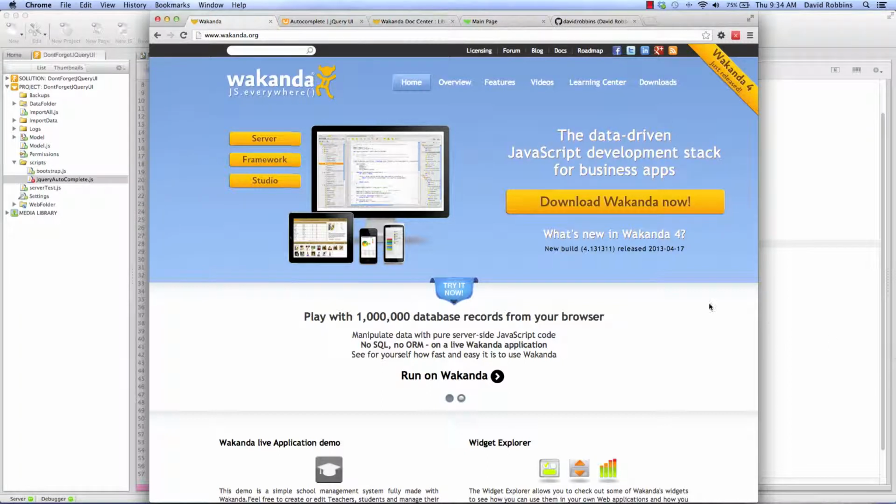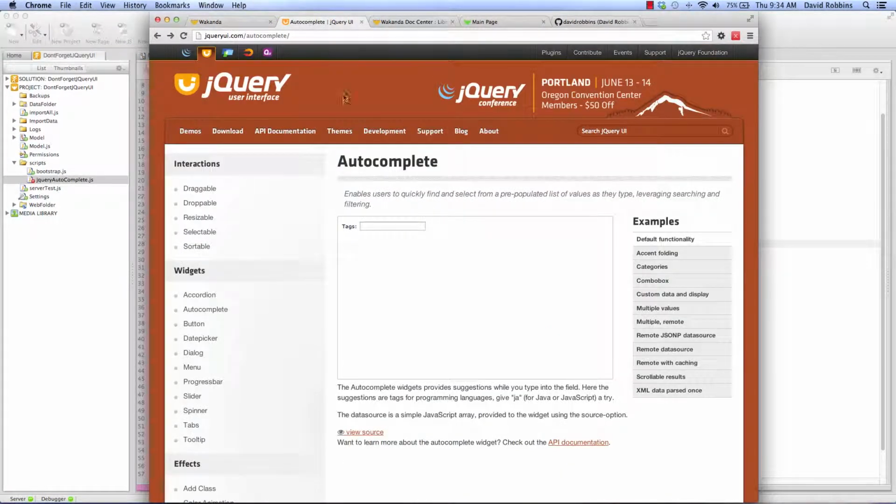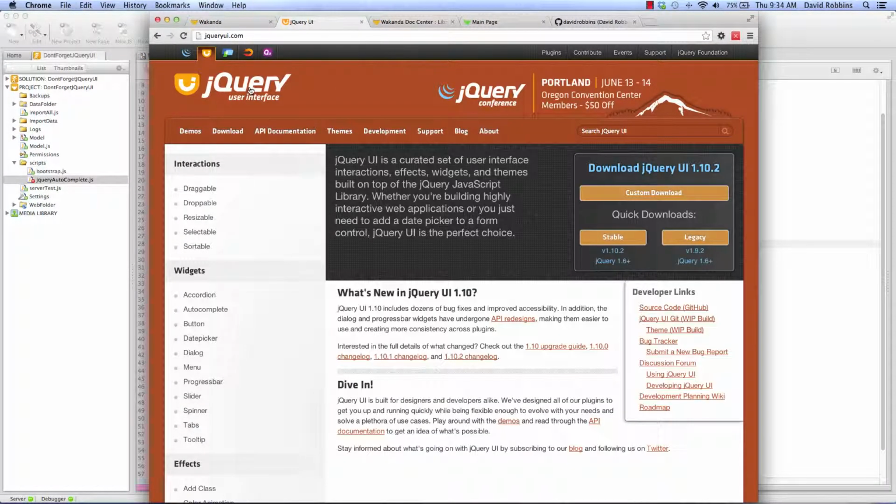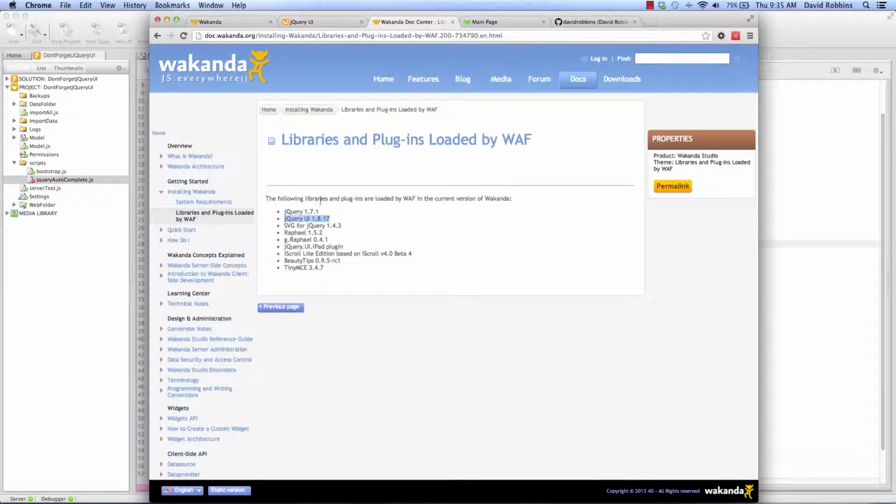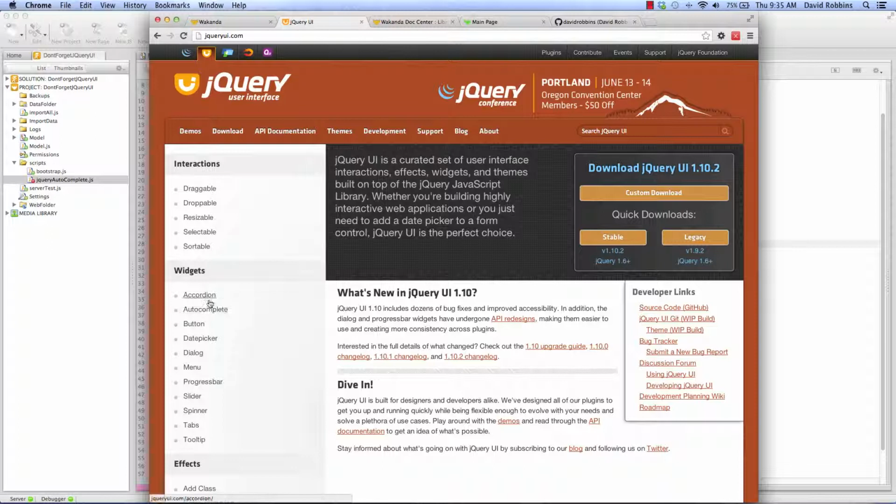And today I'd like to talk about jQuery UI. So why would I want to talk about jQuery UI if I'm Technical Account Manager for Wakanda? It is because jQuery UI is one of the libraries that Wakanda loads on the client side that is available for you as a developer to use. And I've set up an example of using one of the widgets in jQuery UI, autocomplete. Let's go take a look at the example.